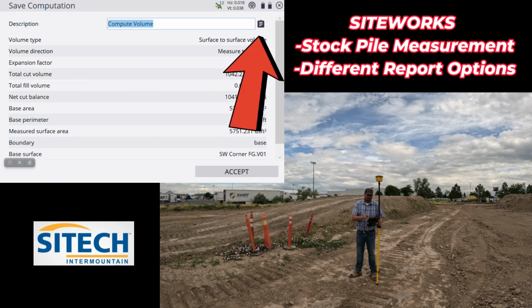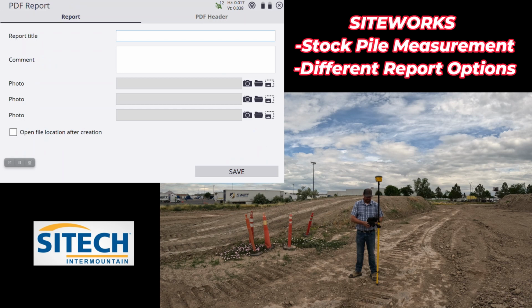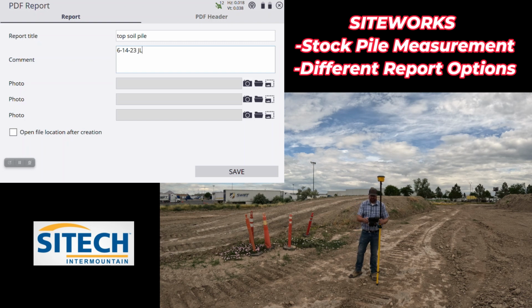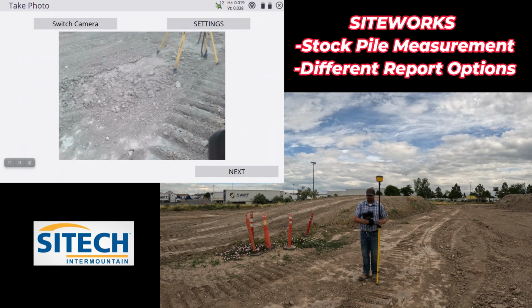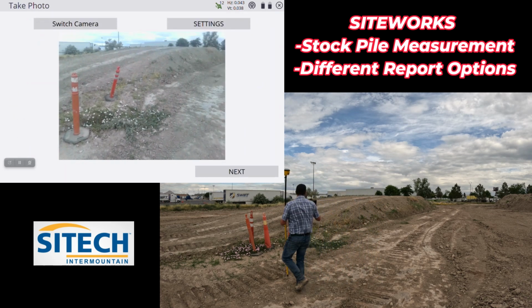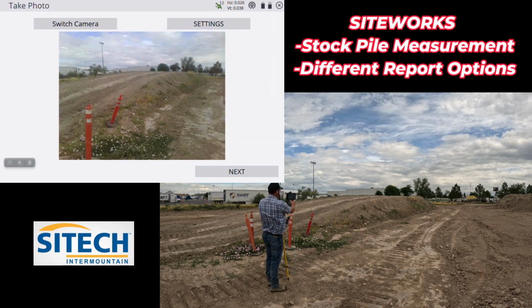And then once again, let me show you this little clipboard in the top right here. You can give it a report and be like, hey, this is my topsoil pile. Maybe on the comments we'll just put the date, 6/14/23, and I'll put JL for my initials that I did it if you got multiple surveyors, and then you can hit the picture option right here and actually take a picture of it. So if you needed to have a reference, go ahead and hit record.